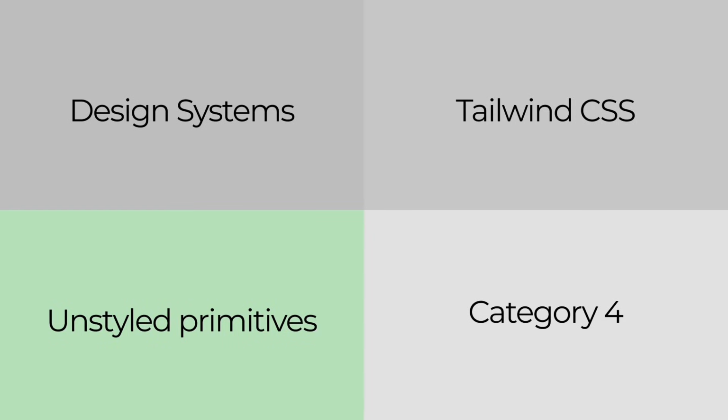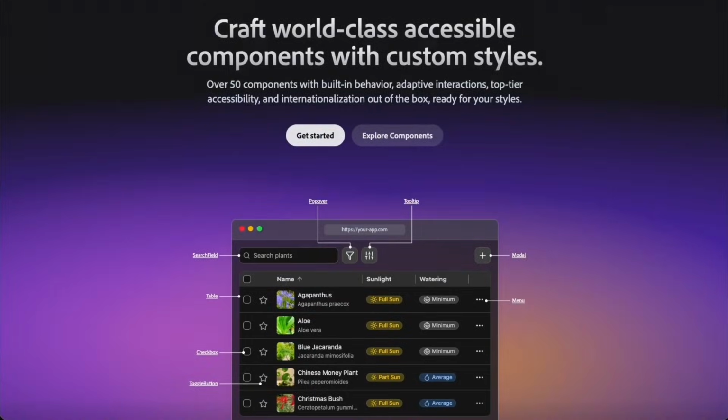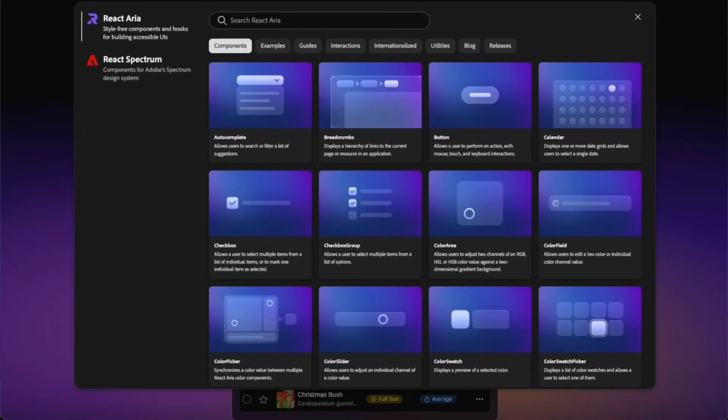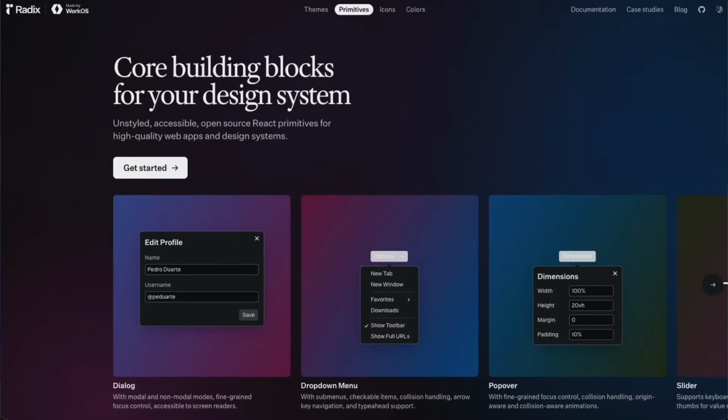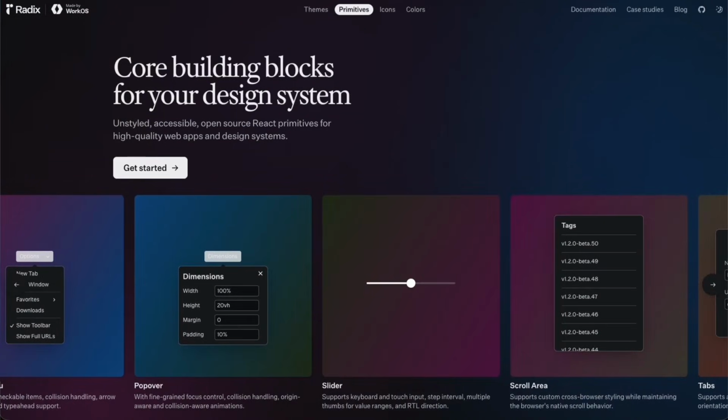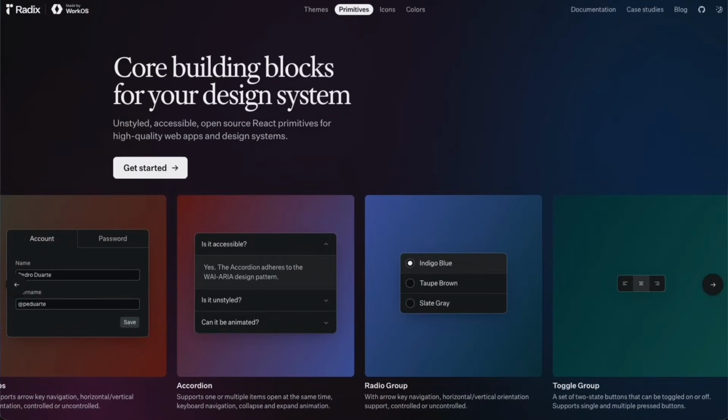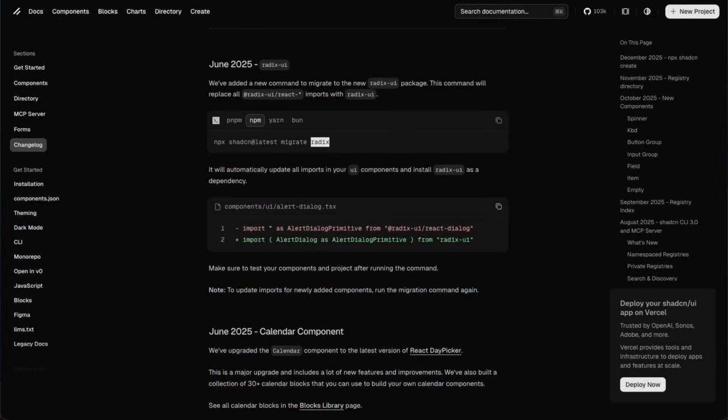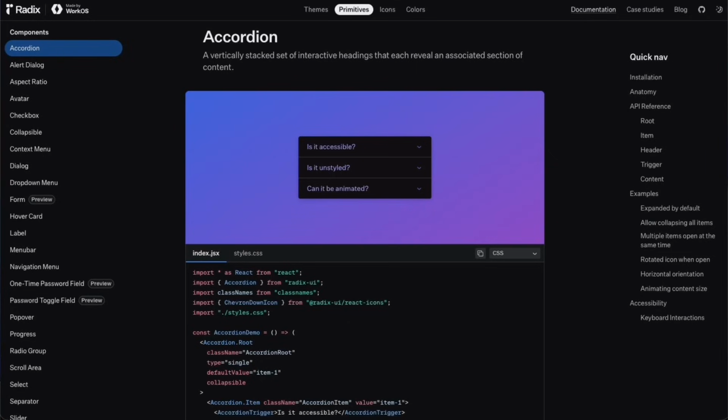And if you're going even deeper, this next category gives you components that are fully unstyled at the primitive level. First up is React Aria from Adobe. It provides the most comprehensive ARIA implementation available with advanced keyboard navigation, focus management, and screen reader support. You just focus on styling. Next is Radix UI. It provides low-level primitives such as dialogs, dropdowns, and tooltips that you can compose into bigger components. Shadcn UI is actually built on Radix. If you want maximum control, go straight to the source.